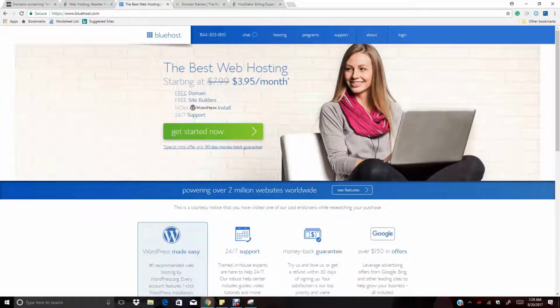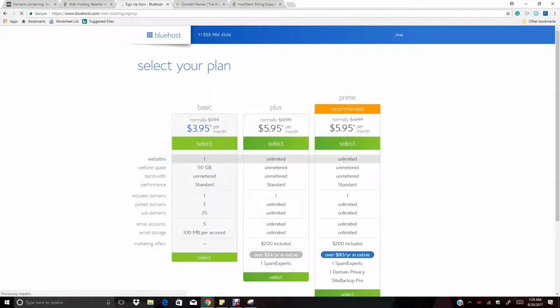Now we also have Bluehost.com. Bluehost.com also offers domain and hosting for websites. So let's go ahead and see what kind of packages they have available. Now, Bluehost.com, like any other website, has 3 different plans. The basic plan gives you one website and 50 gigabytes of data, unmetered bandwidth and performance, one domain. Now, it also gives you email address and email storage, but the most important part is the space. I definitely would suggest the middle package because it's unmetered website space and unlimited websites, which is really good.